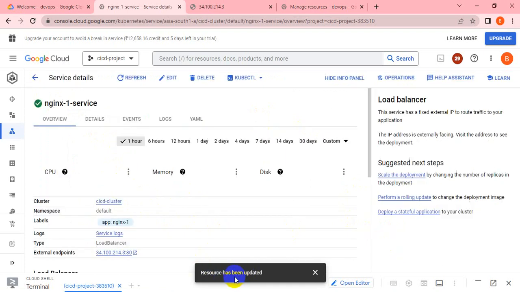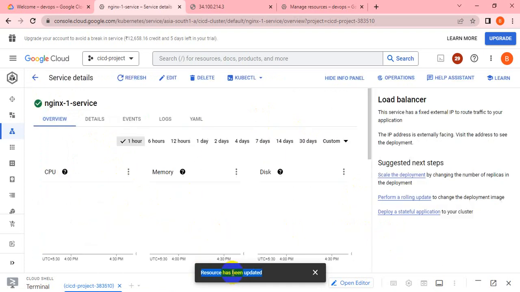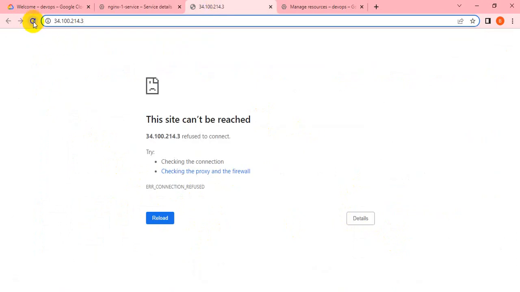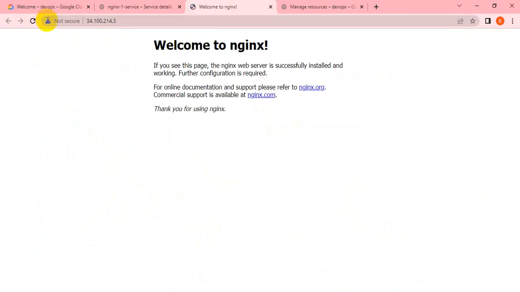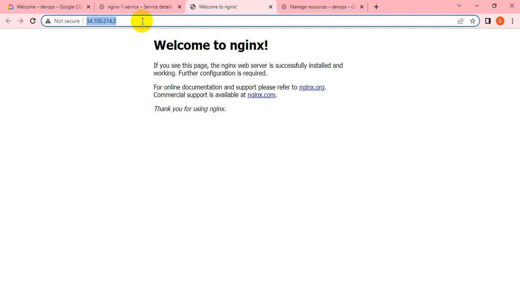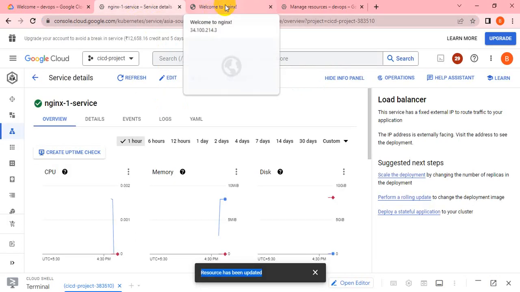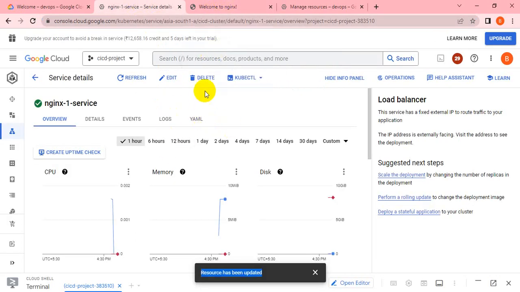You can see the resource has been updated. I mean the service has been updated. If I refresh the page, I think I can open it. Yeah, you can see I am able to open it now. So it means our cluster and our workload are working fine.